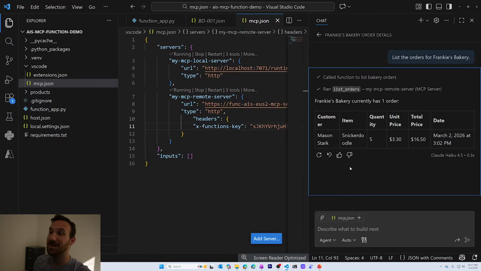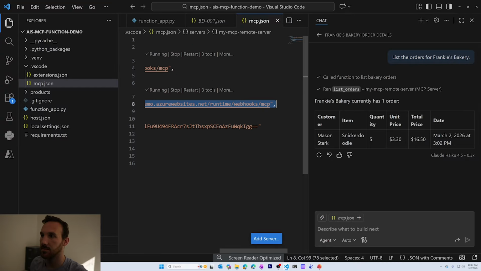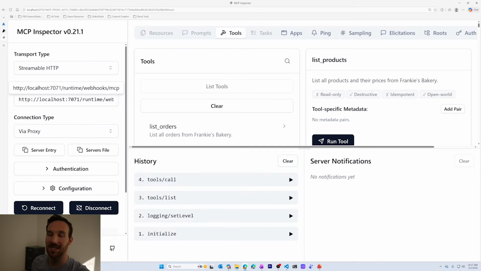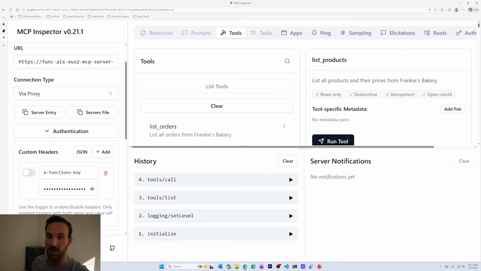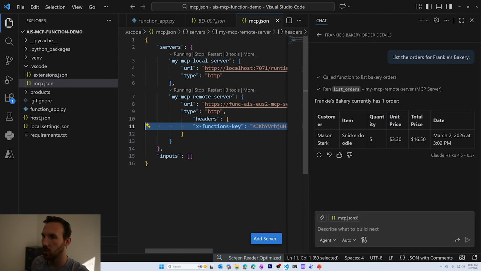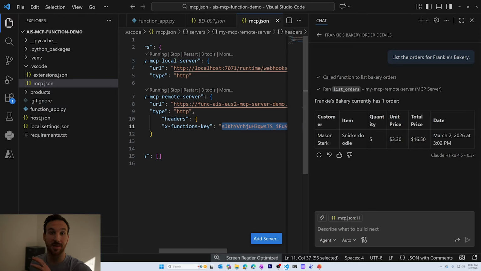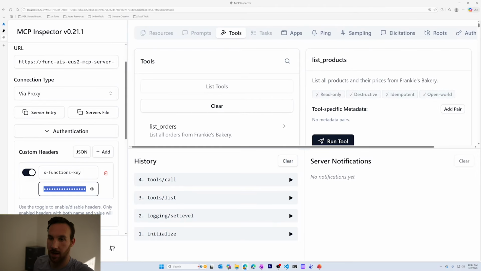Let's test this with MCP Inspector as well. I'll copy this URL with an MCP Inspector. I'll paste this URL in. Now under authentication, we have our X functions key. Let's enable this. We'll copy our functions key itself. Normally you should never let people see these environment variables like this functions key. I'm only doing it because I'll be deleting this resource before you see this video. I'll add it in here. You can see it there.